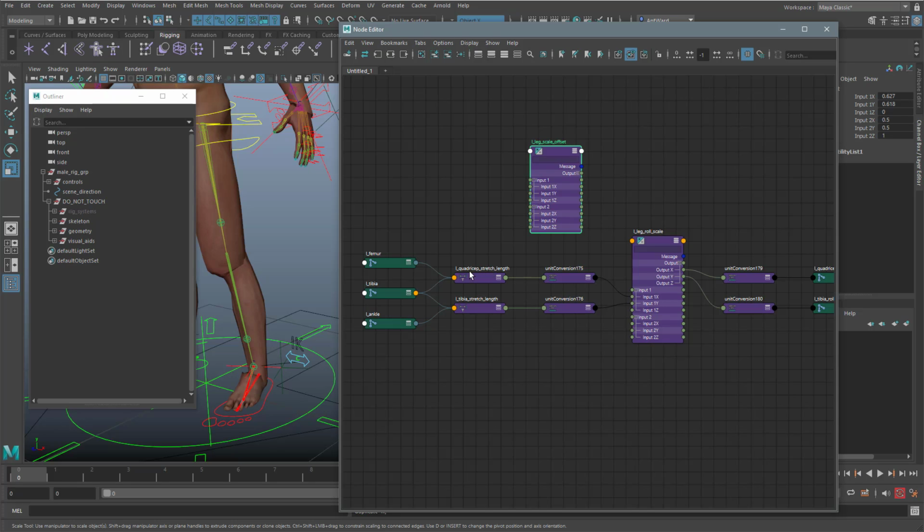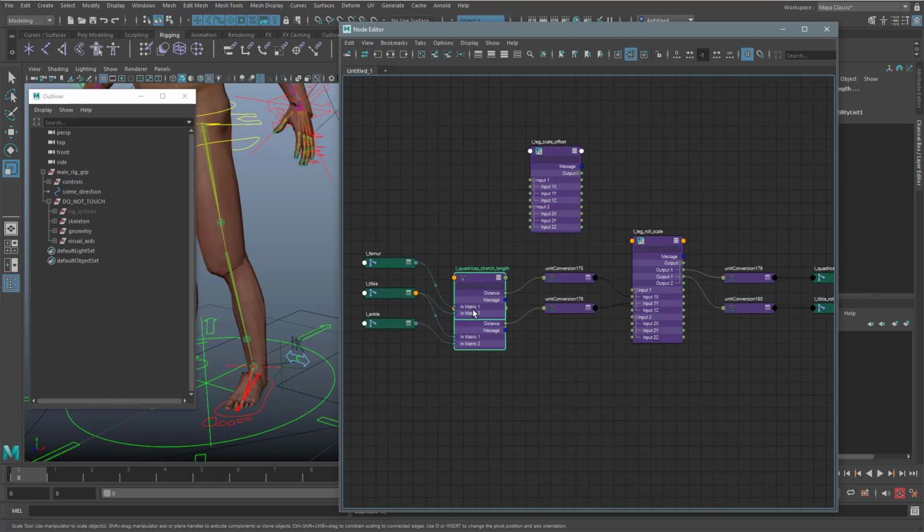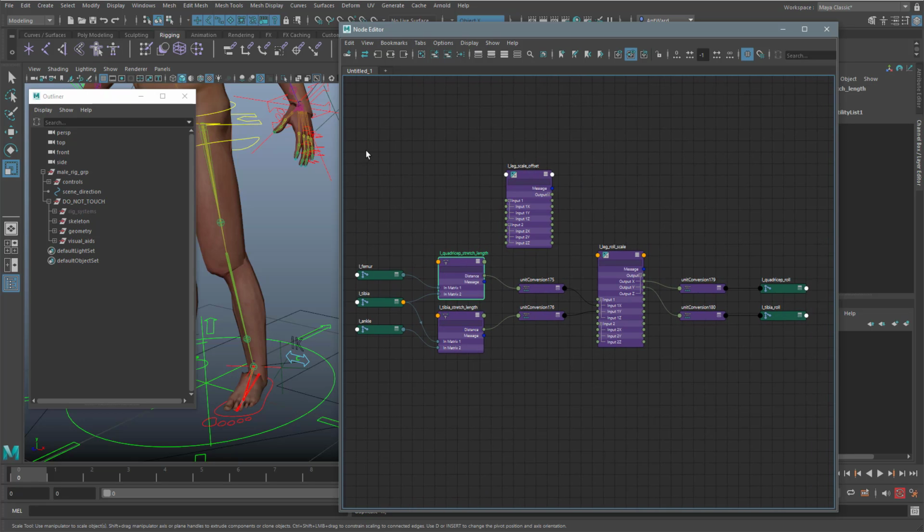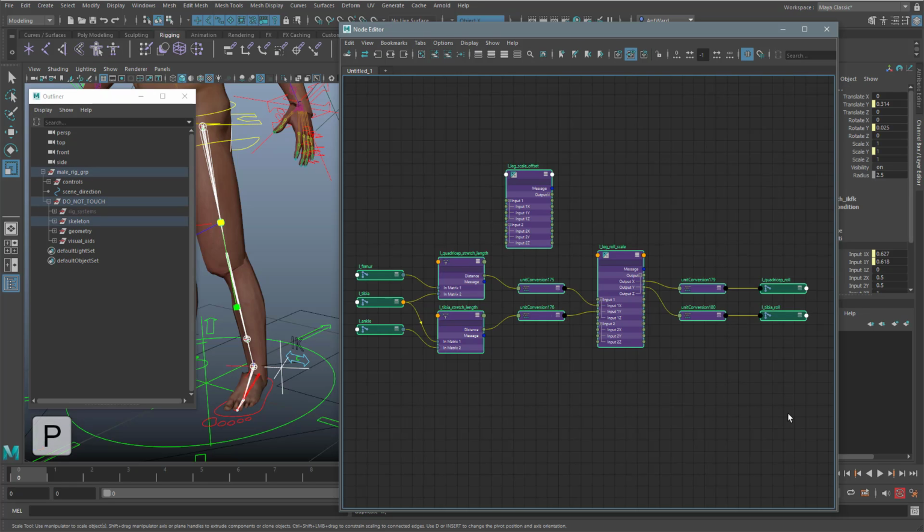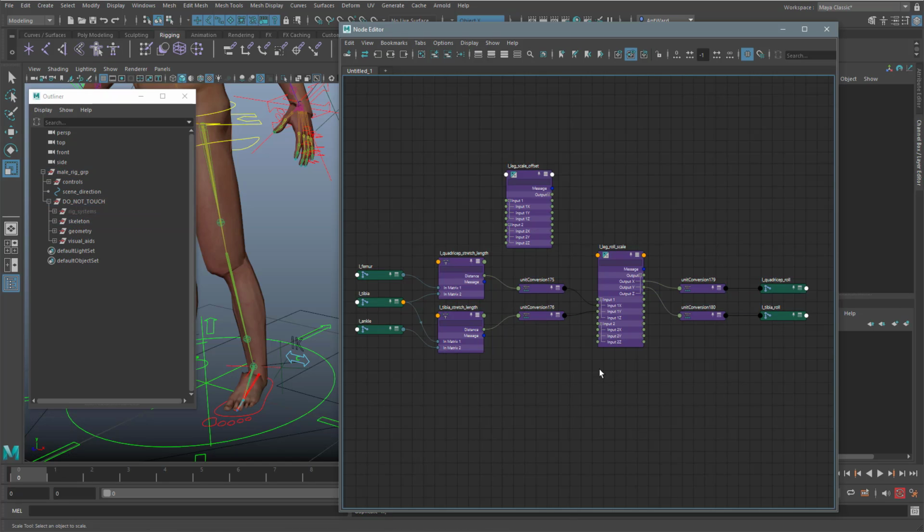Let's also open the distance nodes. I'm also going to select all these nodes and press P to pin them. This should stop them all from jumping around. This was a tip that a subscriber gave to me, so thanks very much for that tip.